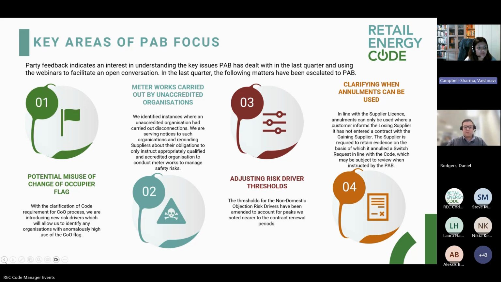The first one we've got is potential misuse of the change of occupier flag. So since R155 was implemented, the requirements for evidence for change of occupier for non-domestics have been clarified. We've seen some changes in behavior on usage of the flag. We've also had some disclosures around potential misuse from certain parties. So altogether, we are very aware this is an area that PAB has been focusing on, not just the last quarter but for a bit more, but with R155 implementation, it's been on our radar for the last quarter.